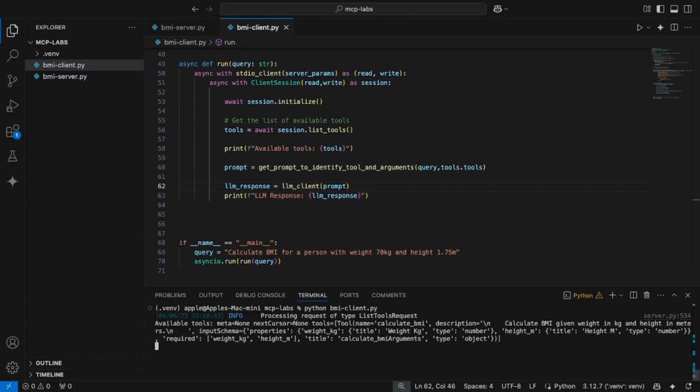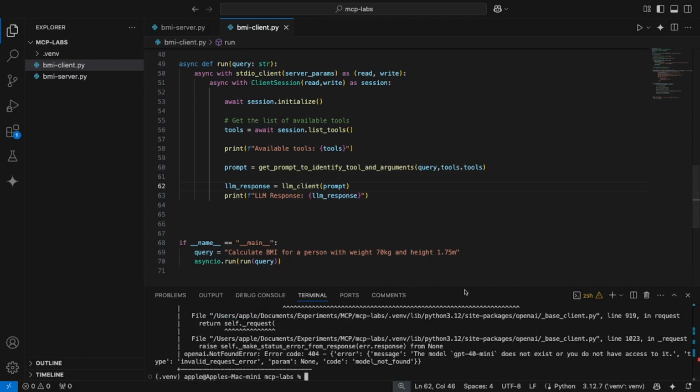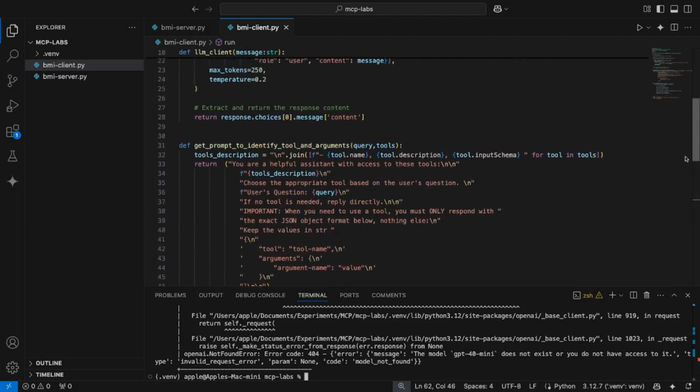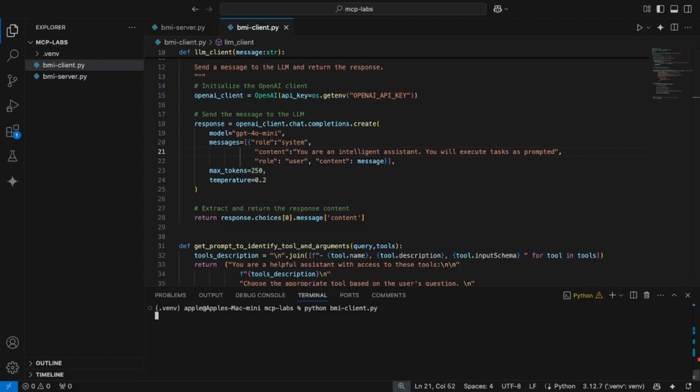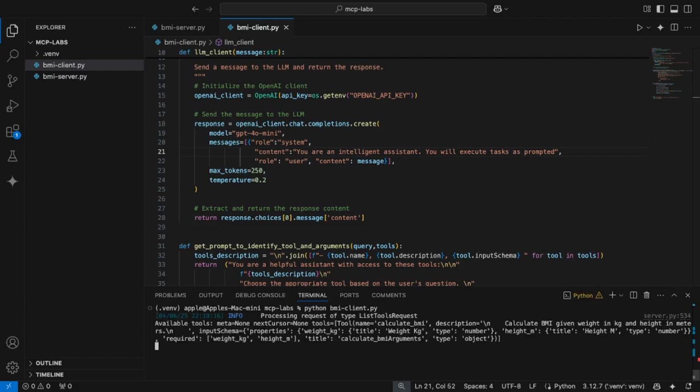So as you can see, it was able to identify the tools. Now we're making an LLM call. This should take a few seconds and we should get the response from the LLM. All right, so it's saying GPT-4o mini. Oh, I'm sorry, guys. It's not 4.0, it's 4.0. Let me quickly make that change. Save that, clear everything here, and run the script again.